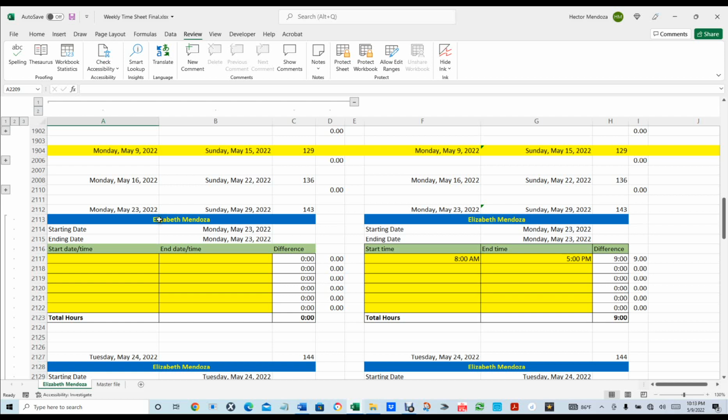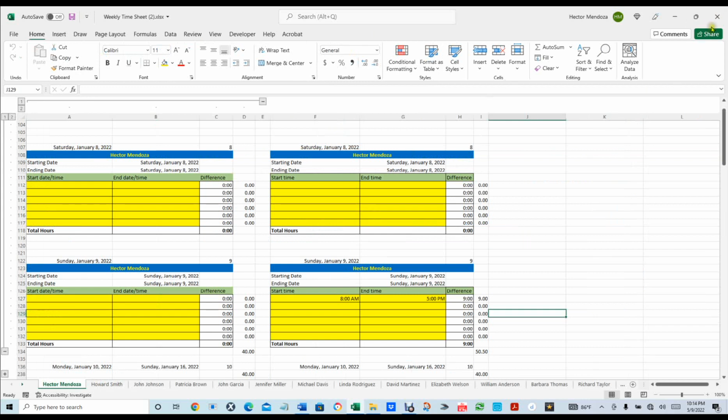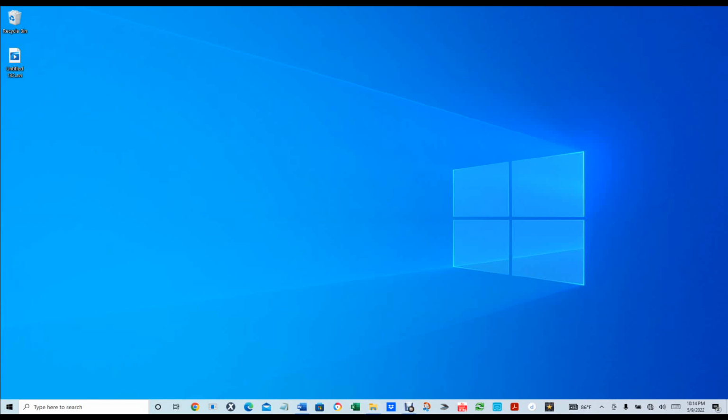Okay, so we talked about protecting and unprotecting. We talked about expanding and collapsing these things here. And I showed you how to create new names or new files for new people, right? So now let me show you what you can do with a timesheet like this. So now I'm going to hit no. Okay, and I'm going to click here and close, don't save. Okay, so watch what you can do with this kind of stuff.